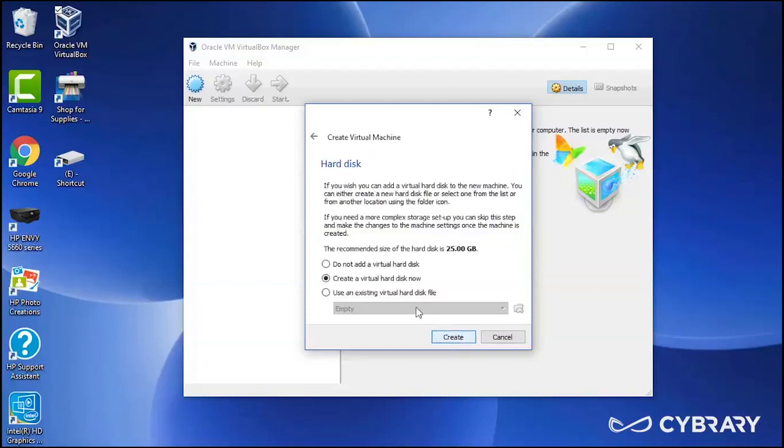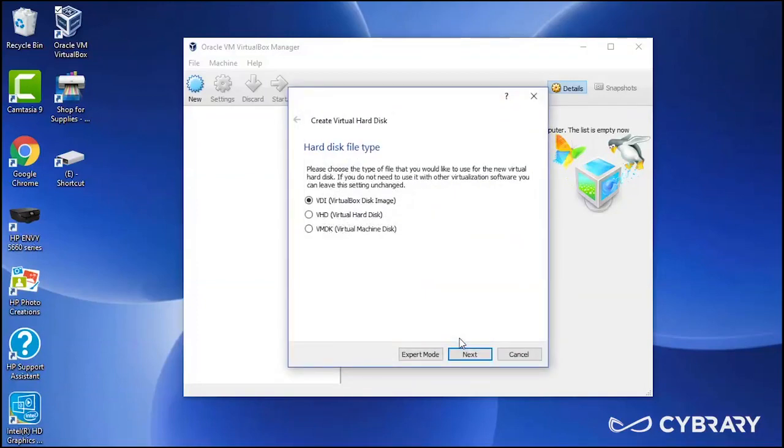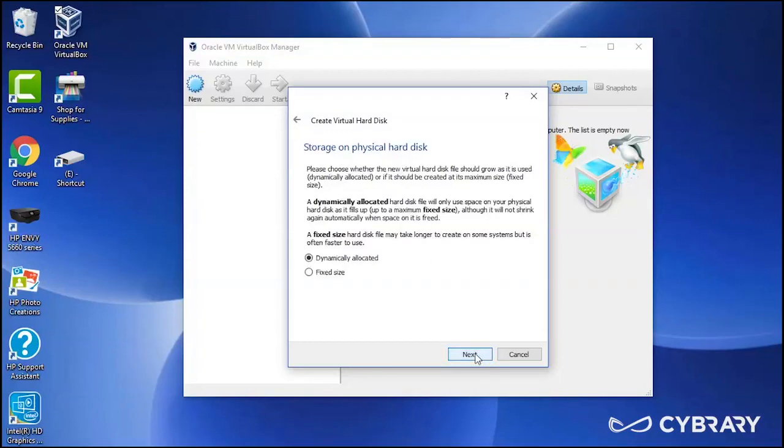Hit next. We're going to create the virtual hard drive. It's going to start off with a default size of 25 gigs. We're going to hit create. I'm not going to be using 25 gigs. That's overkill for our purposes. This is going to be the extension type, VDI. We'll leave it on the default there. Hit next. Keep it dynamically allocated, as opposed to right now a 25 gig file that we're only going to be using a handful of megabytes.